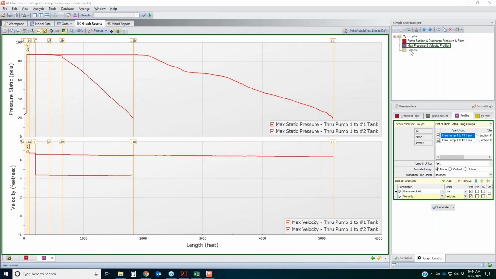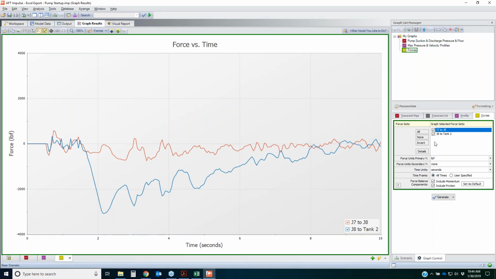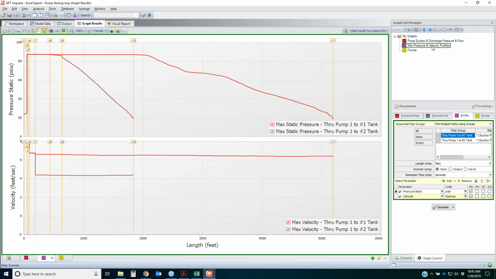And last but not least, I have my forces. So for the forces tab, I'm plotting the forces for both of those force sets right here. And you can see how the forces change throughout the system. And this is going to come into play for my graph or for my Excel export manager.